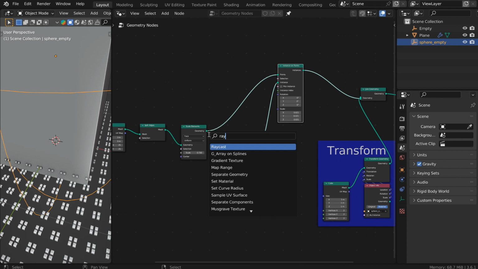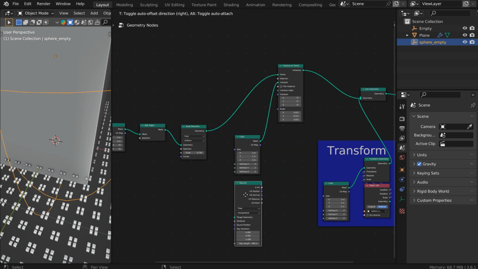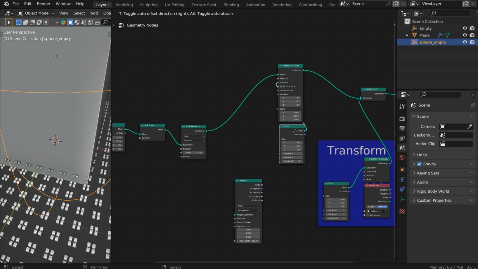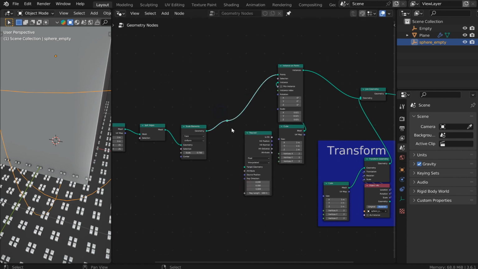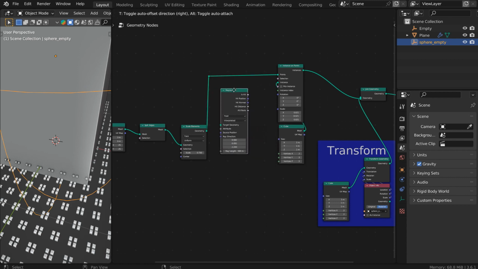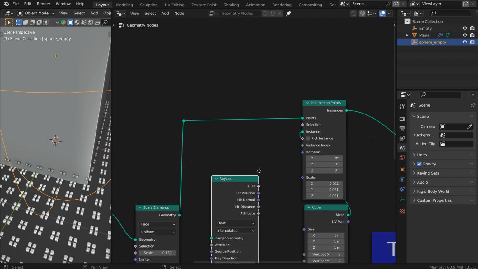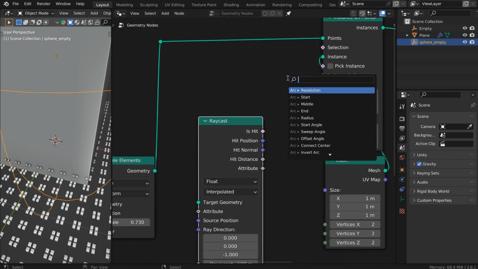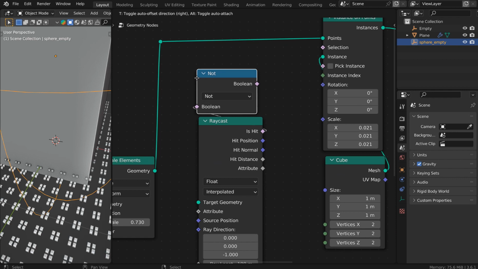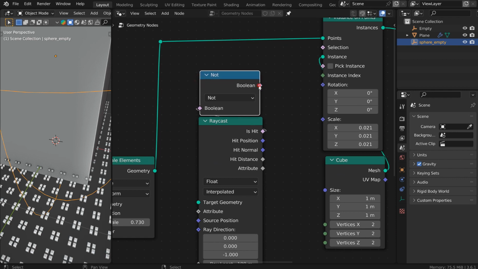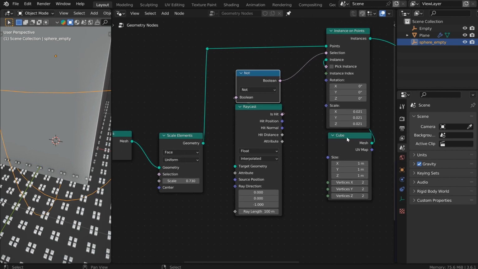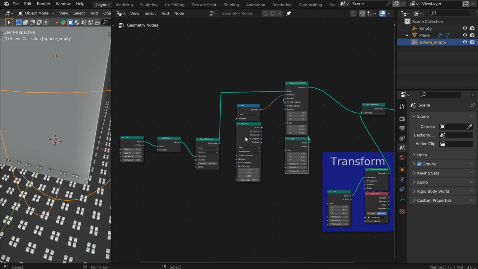I really love the raycast node, so what I'm going to do is, by selection, I'm going to throw some raycasting in here. I'm going to grab the is hit, come out and type not, because that is the logic that I want to use. And then I'm going to throw this in right here. And so the cube will be instanced on said plane.